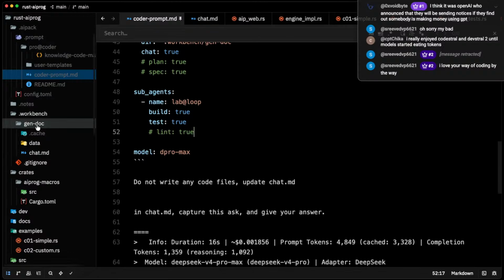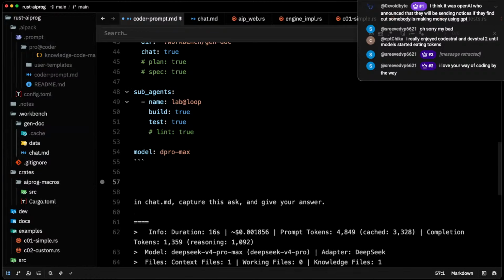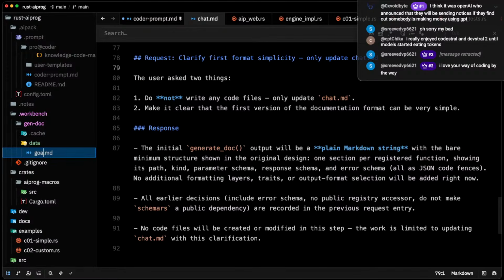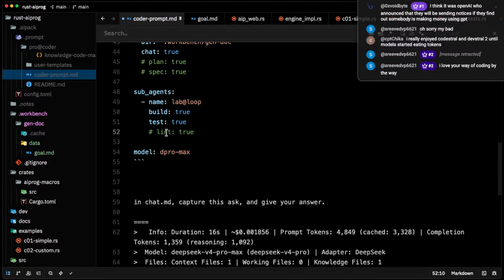And now we have our GenDoc, which is our workbench over there, and now we're going to change that. I'm going to move that to data, and I'm going to say goal. It looks weird; people that use AI say, what are you doing? So I'm using the same workbench, but the chat that we had before is now becoming the goal. So I put it in data.